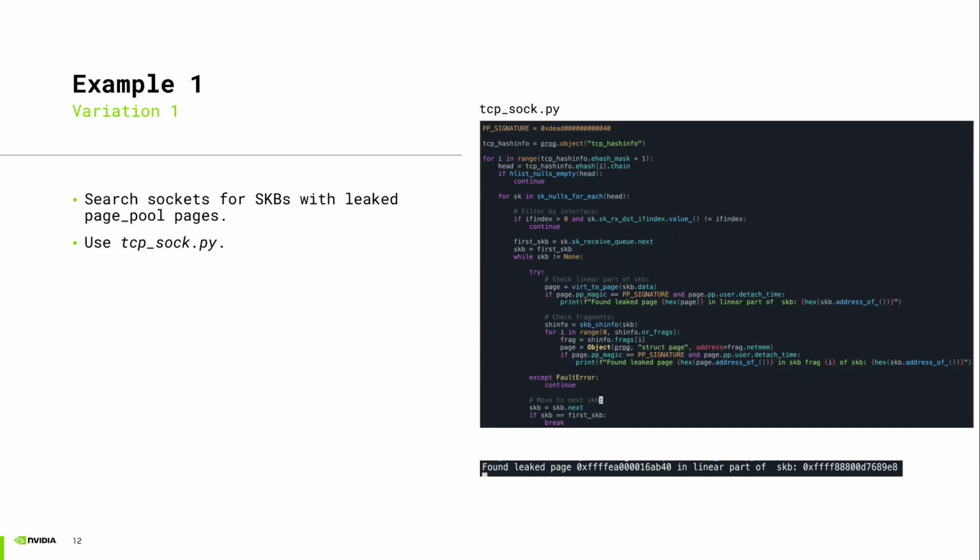In this example, it's just the TCP hash map. So we go through the hash map. You see this is all Python code. You can get the hash map from drgn. Then you list through the buckets in this second for loop. Here we also filter by interface, because if you have SSH traffic and stuff, this doesn't help at all. And then we go through the receive queue. We can also check the error queue maybe, and list all the SKBs. And then we just take the SKB data or head, whichever, get its page. So this is the drgn API.